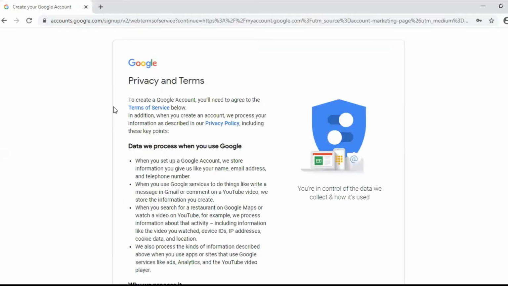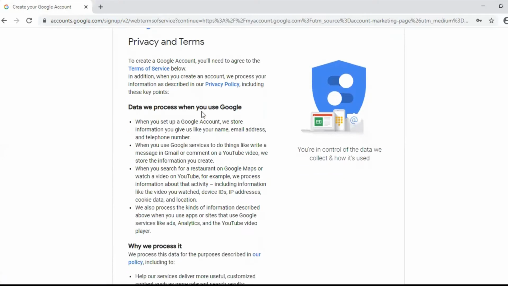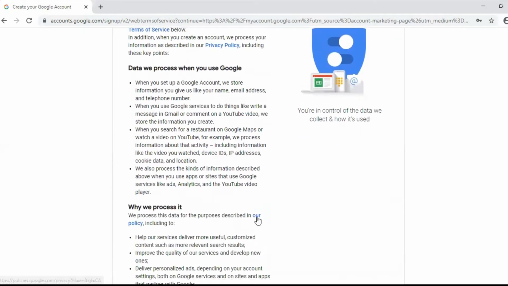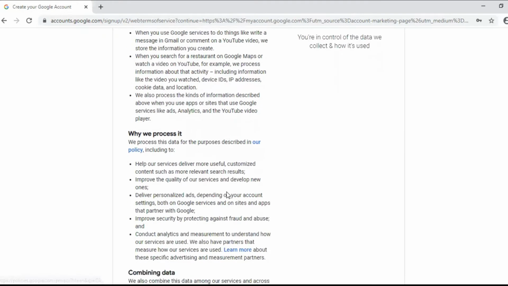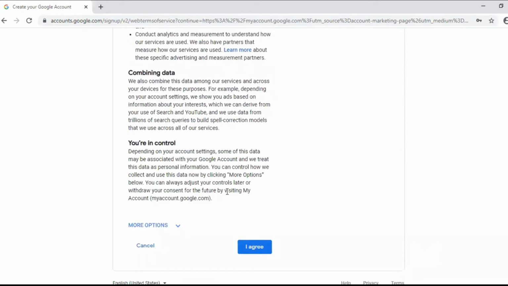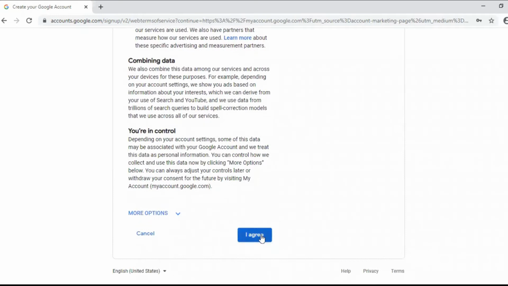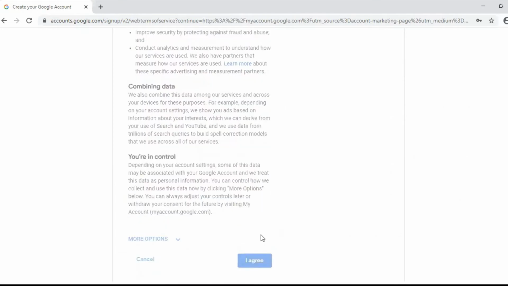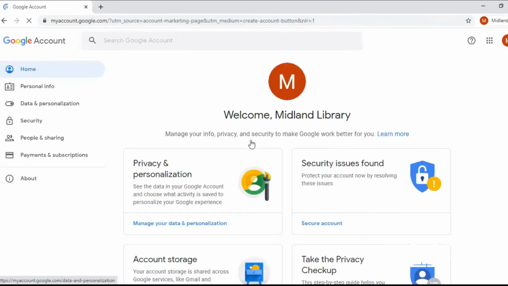Privacy and terms. To create a Google account, you'll need to agree to the terms of service below. Feel free to click on the highlighted policy and terms of service to read through them. Once you've read anything and you're satisfied, you'll click I agree. Welcome, Midland Library. So we've now created a Google account.